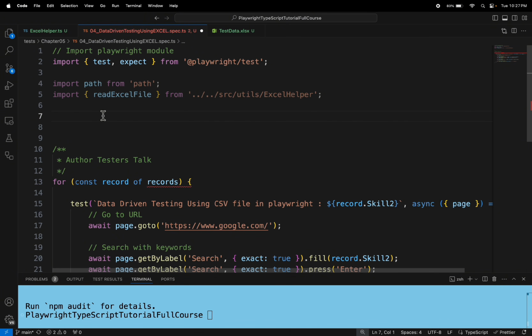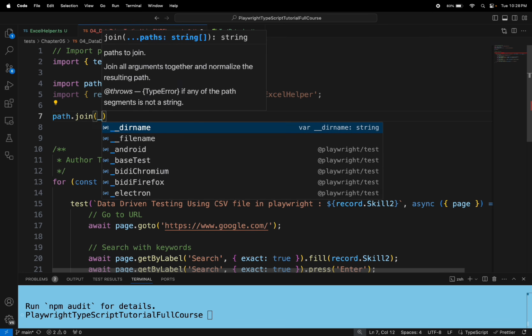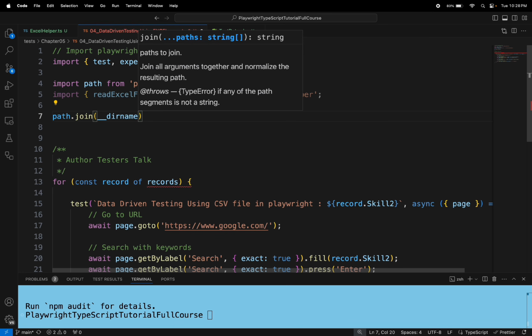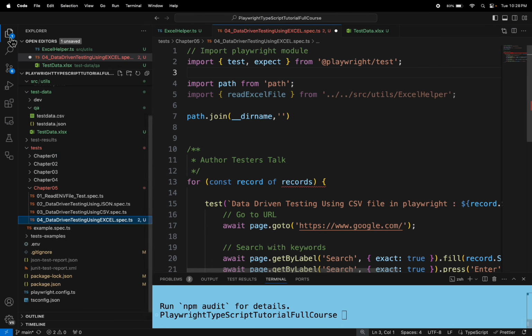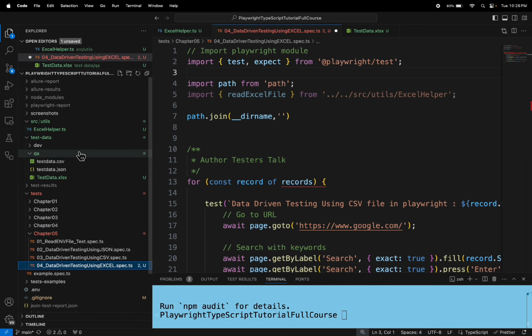So here I'll say path.join, and inside this I'll say __dirname, then I'll put a comma. So here we have to specify the location of our Excel file. This Excel file is present inside the test-data QA folder, and we have the testdata.xlsx. So let's specify the path of that.